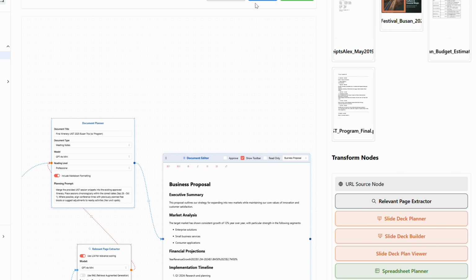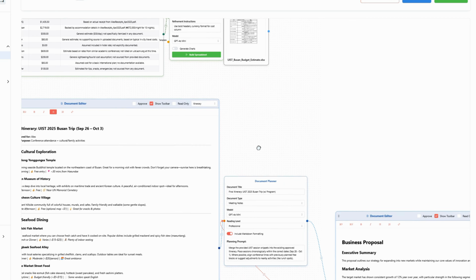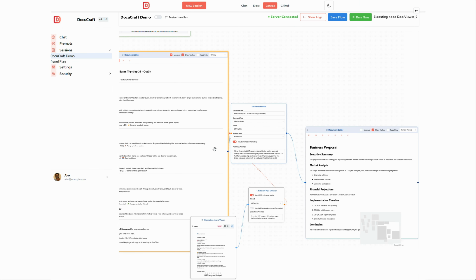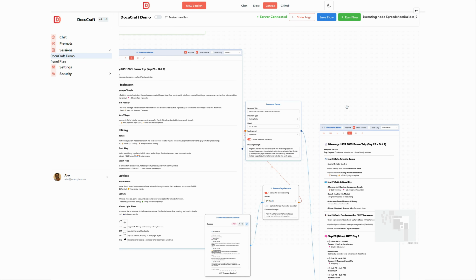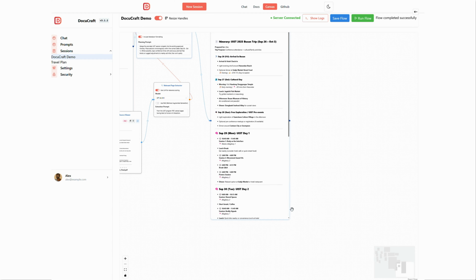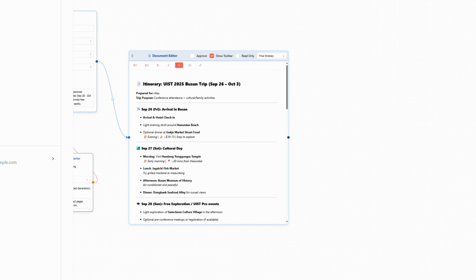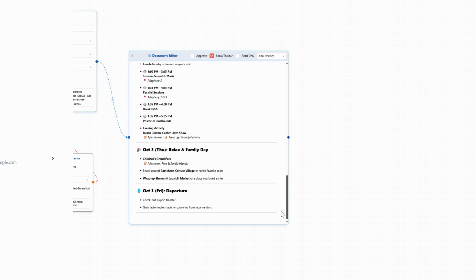Alex then places a new document editor node on the canvas and connects the merged planner's output to it. The planner executes, populating this chosen node by replacing the placeholder text with the final, revised itinerary, now ready for Alex's review. This ability to selectively combine new data with validated intermediate results is to be noted here.